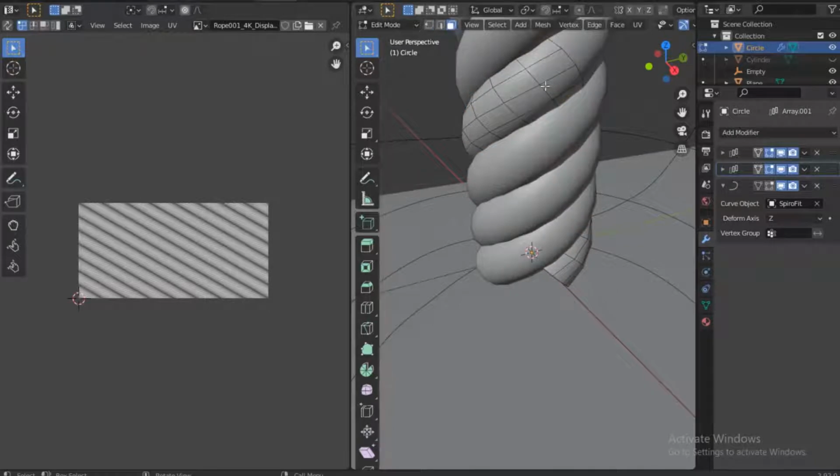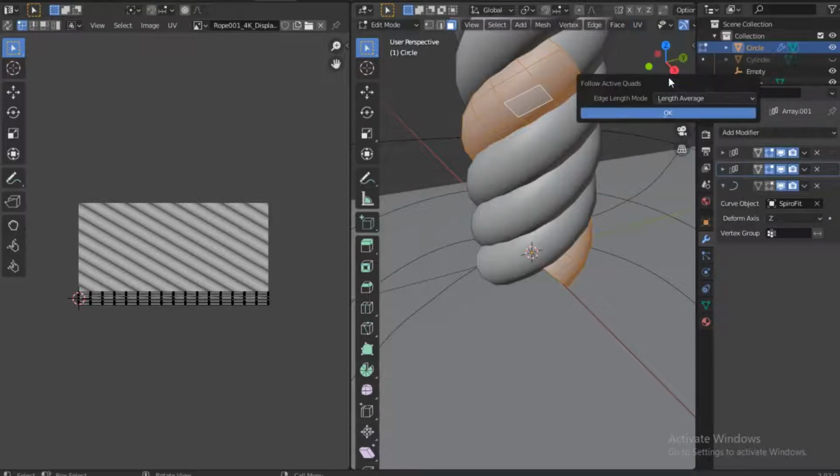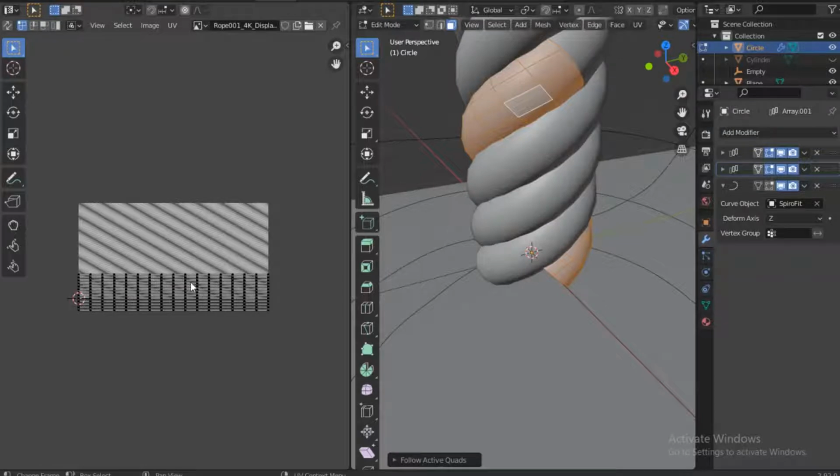Let's go under face mode, select the face like this one, push A to select the whole, and then go under UV where it says UV on top here, and then follow active quads, and then it will ask you this and just say okay. So notice it will actually make them close to even.